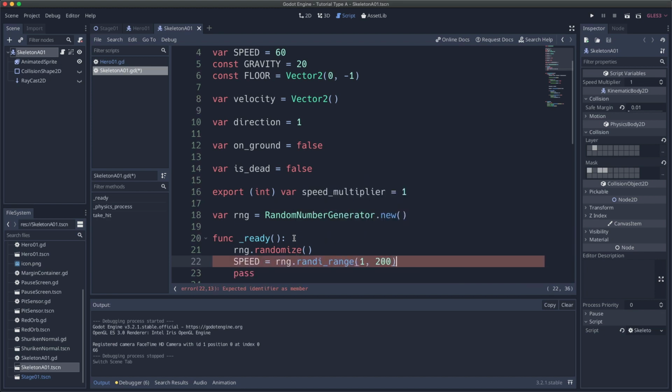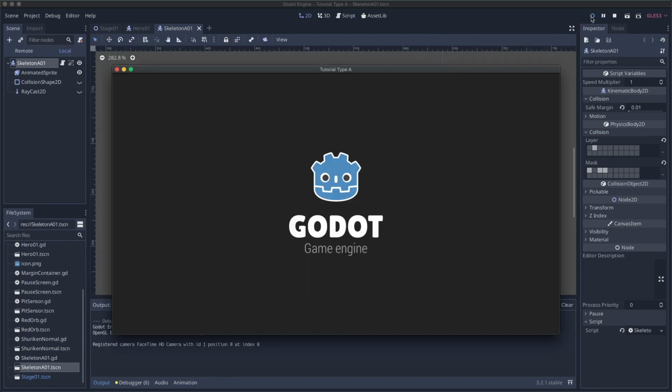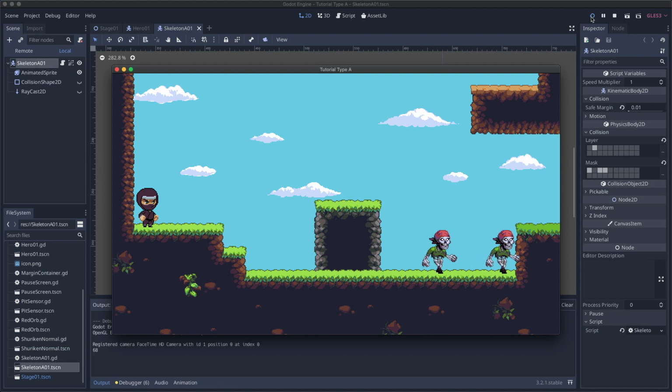Now let's see what happens. A different random number in our range is applied to each of the skeletons separately, so they move at different speeds. If we restart the game, we should see different results and see our skeletons moving at different speeds.